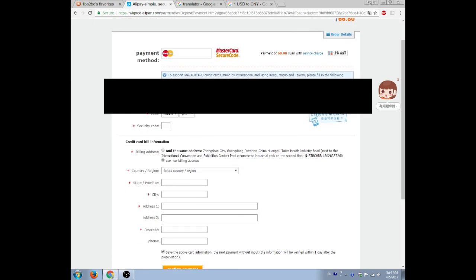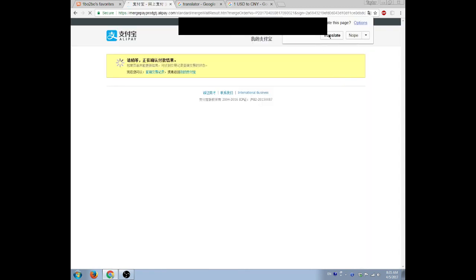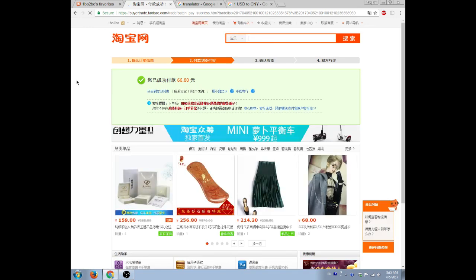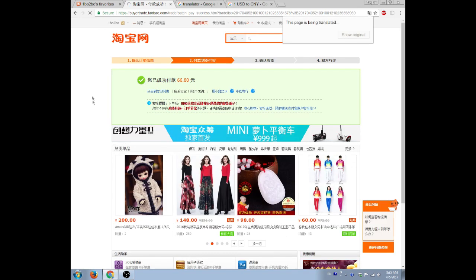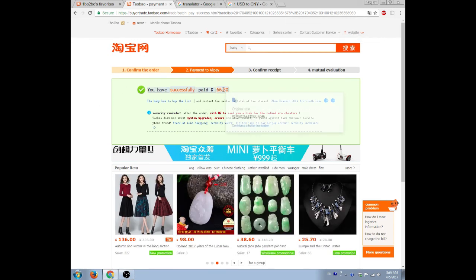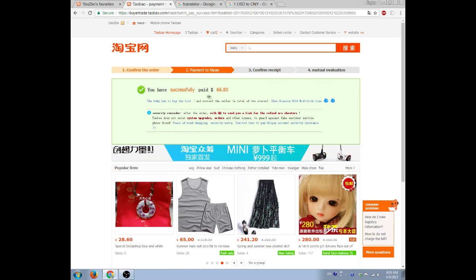Now you have to fill in that information. Okay, so go ahead and do all this. Just fill it all out. After you have saved your information, you will get this, and it'll be working. Beam, it went through. It paid. As you can see, you have successfully paid 66.80 yuan. It says dollars, but it's not in dollars. It's in yuan.